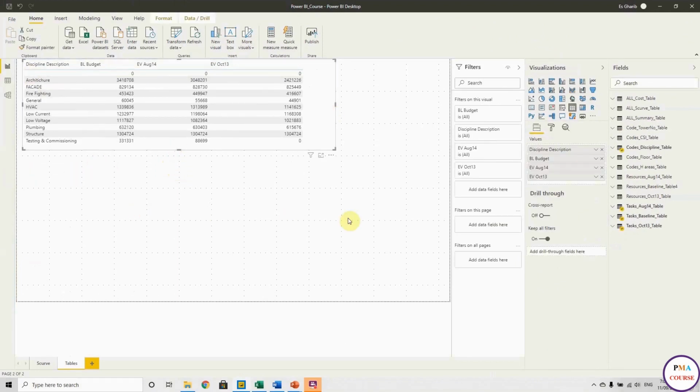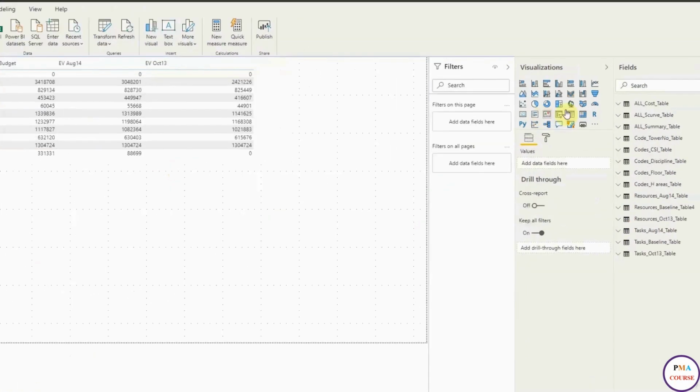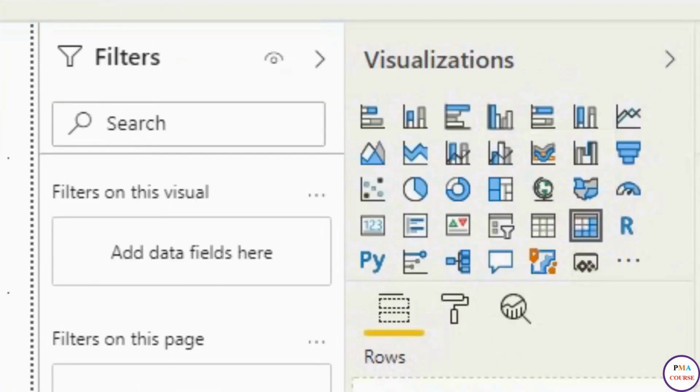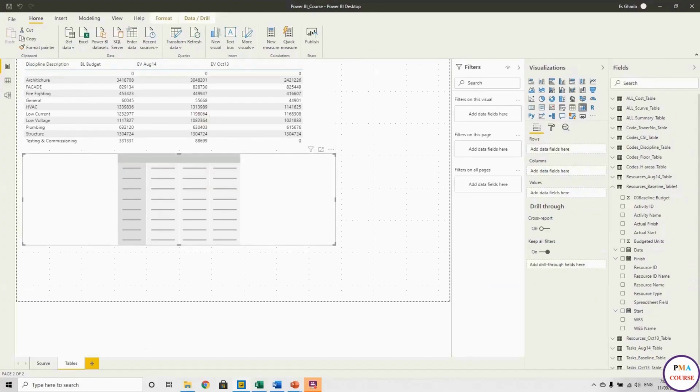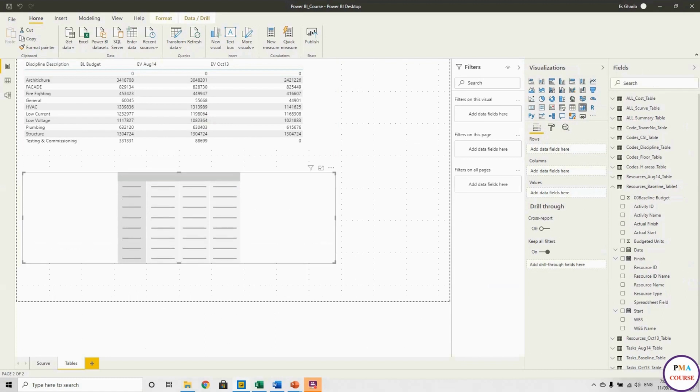Fine, but still I cannot see the distribution. I need to see the budget per month, so I can use a matrix. So if I open this matrix, here I can put the resources in the rows. In the columns, I can put the dates. So let's see.